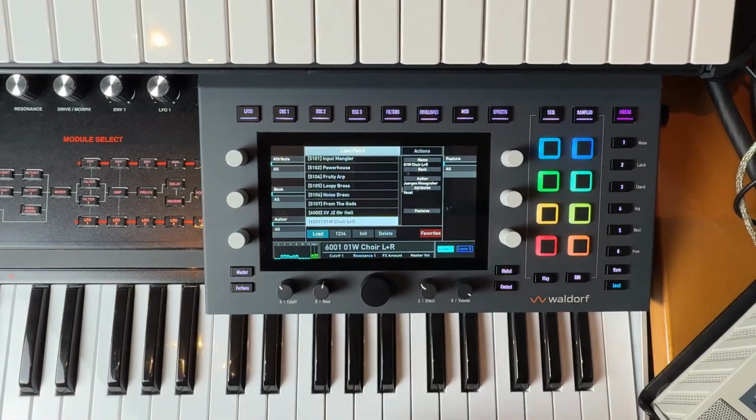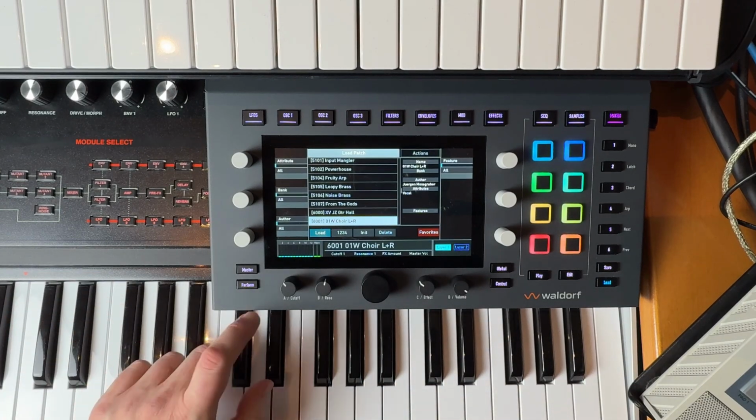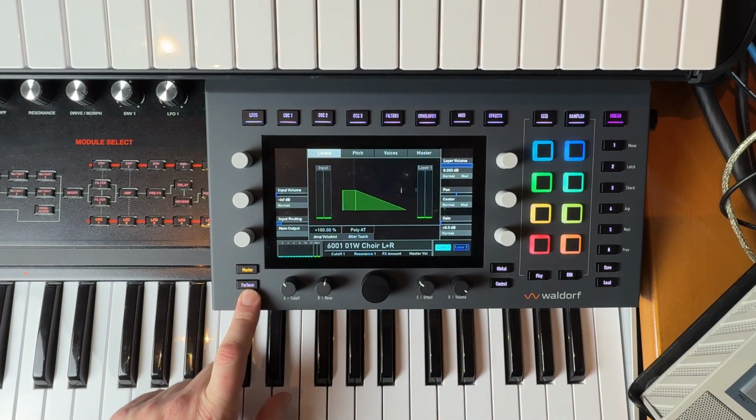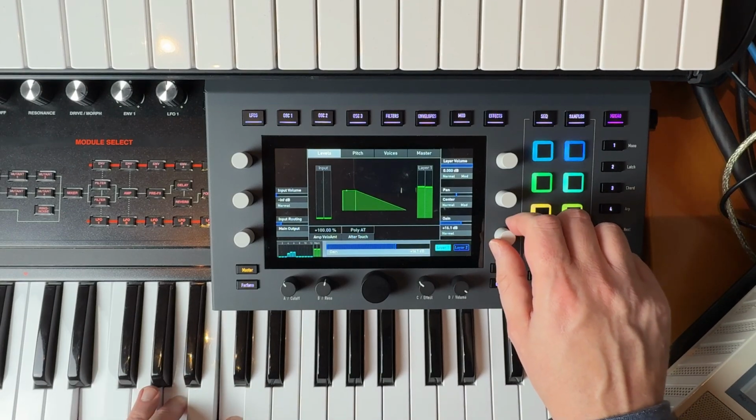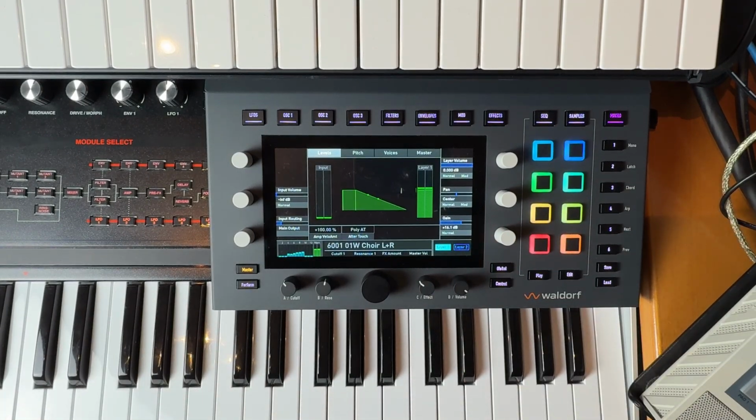And this worked fine, so here we have the choir sound now. They might be a bit too soft, so you can easily fix that if you go here to the master, and there you can increase the gain for the oscillator. And then you have a nice output level as well.